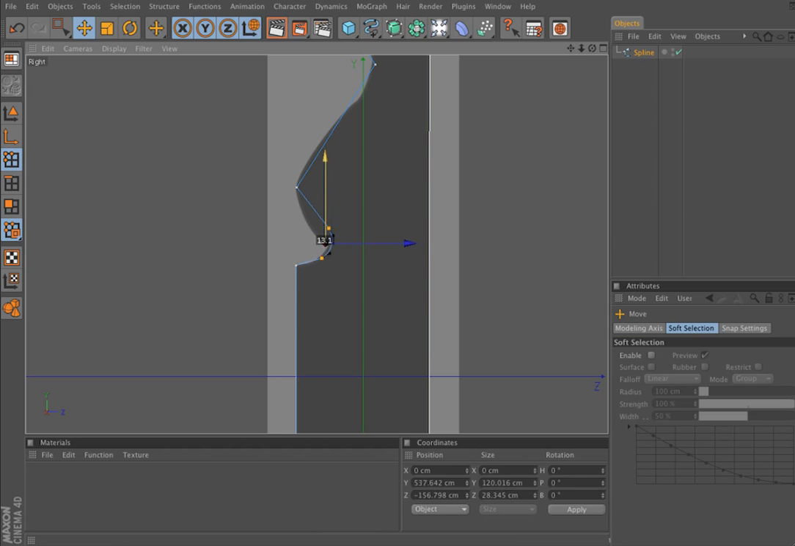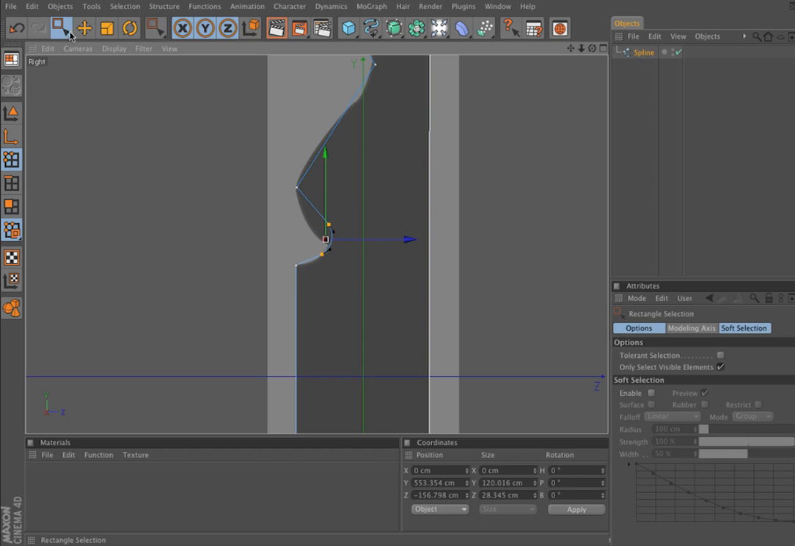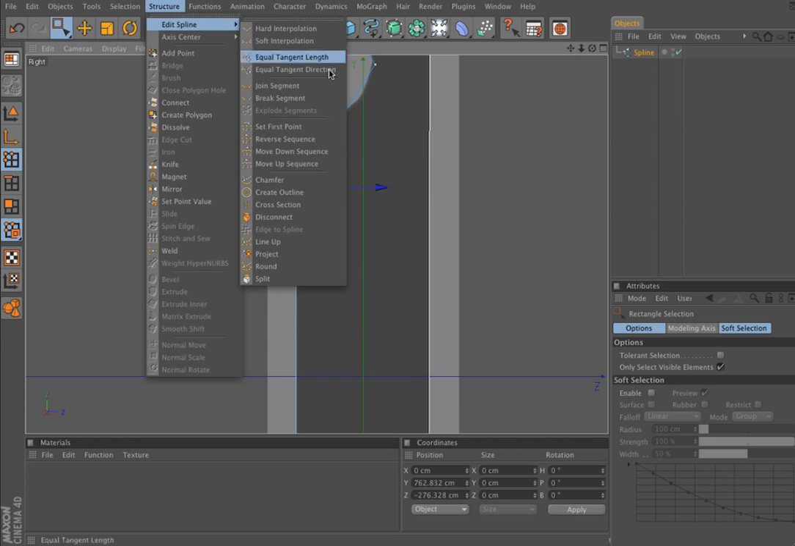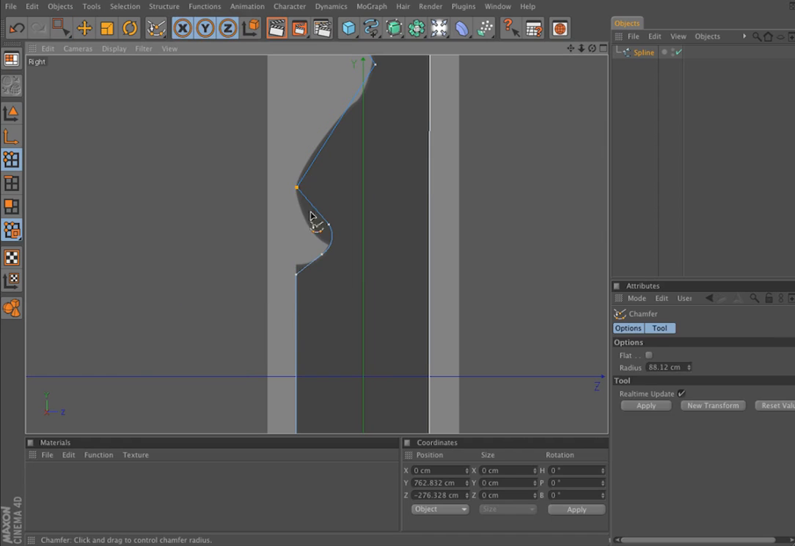Just move them down a little bit. I'm going to actually move this point down as well. And I'm going to select that point there. And I'm going to again go into Edit Spline, Chamfer. Just add an extra bit of detail.